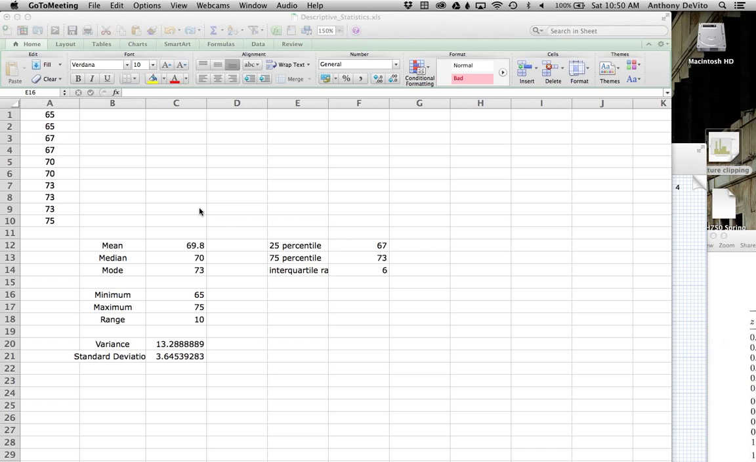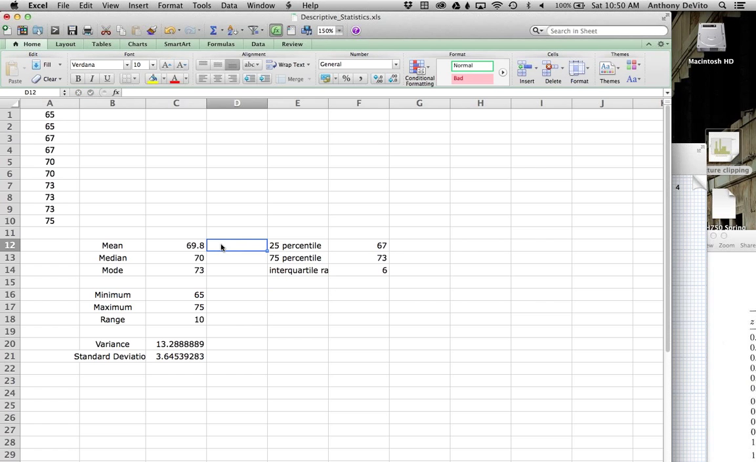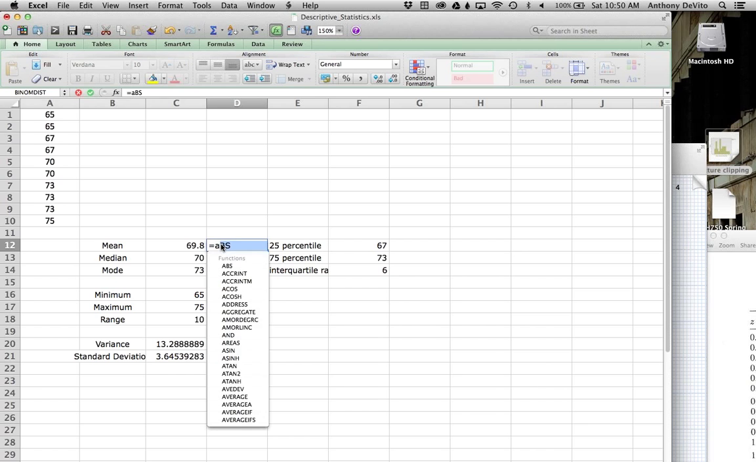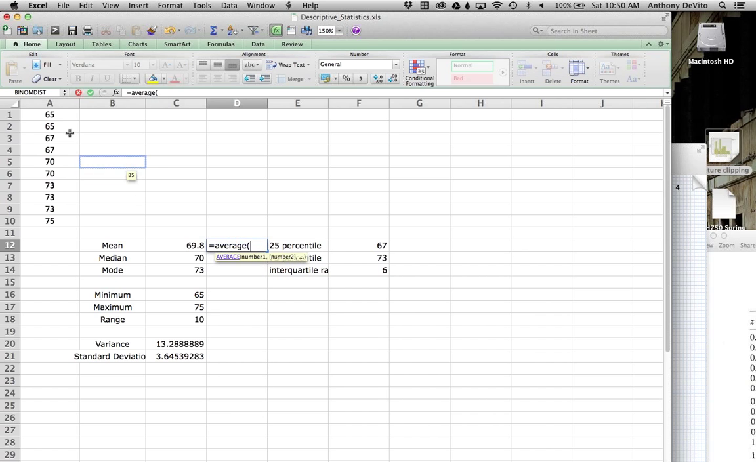However, you're not likely to be asked to do that on a test, because Excel is going to help you out with that by having specific functions for each of these descriptive statistics. For instance, if you want to calculate the mean, type in an equal sign, type in AVERAGE. Unfortunately, they don't call it the mean, they call it average. Highlight, or type in the range of numbers that you want to find the mean of, and hit enter.